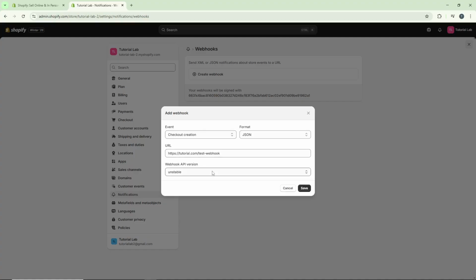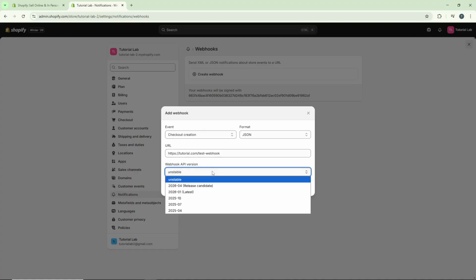Finally, look for the Webhook API version dropdown. Here you can choose a specific year, which corresponds to Shopify's API version, or you can select Unstable if you want to use the latest features. If you're not sure which to choose, selecting a recent stable year is usually the safest option.